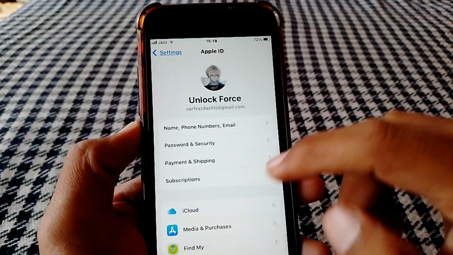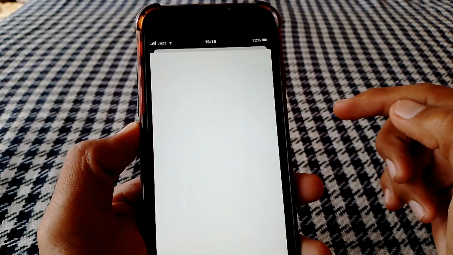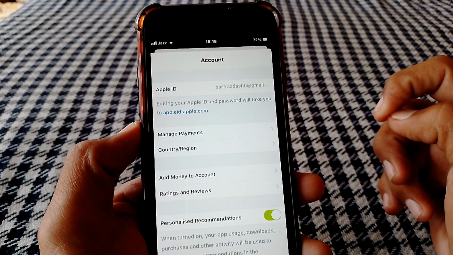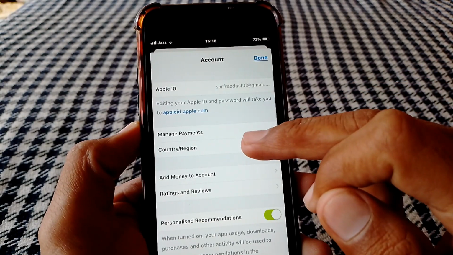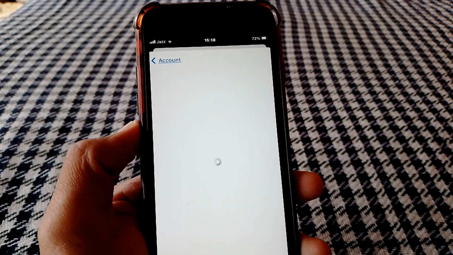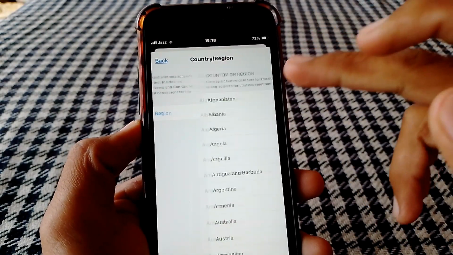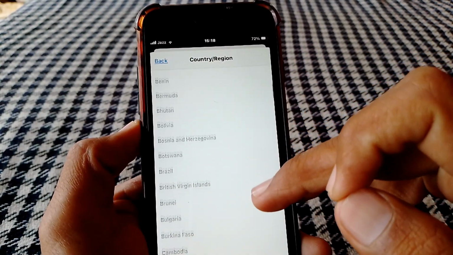Then you have to tap on your Apple ID banner, and tap on media and purchases. Now tap on view account. Now from here wait for a while guys, because it's loading, and just tap on country or region. Okay guys, again wait for a while because it's loading. So just tap on change country or region. So you have to select a different country.